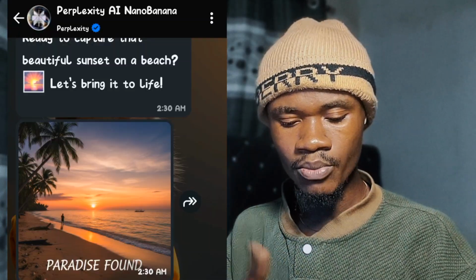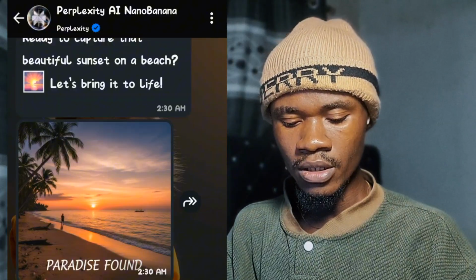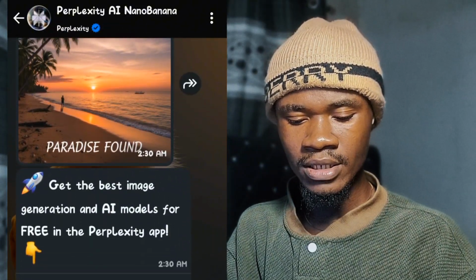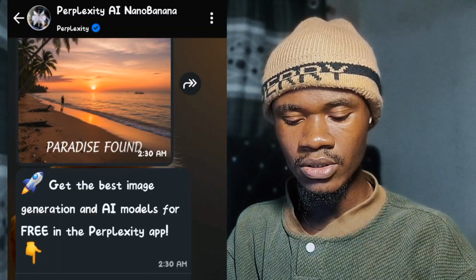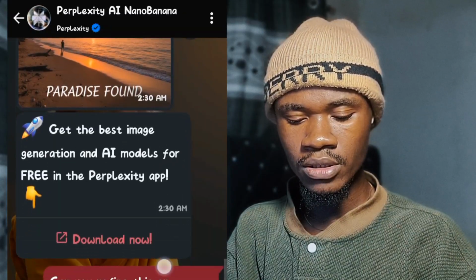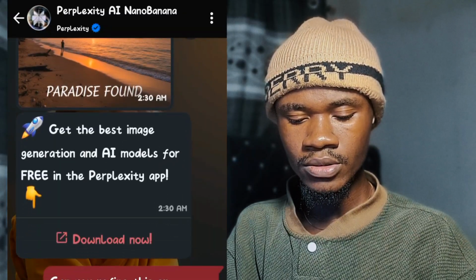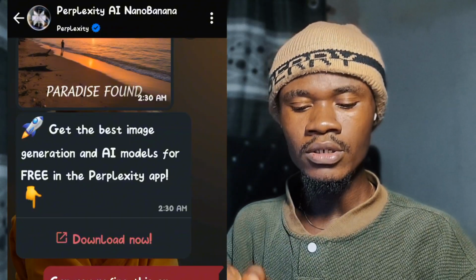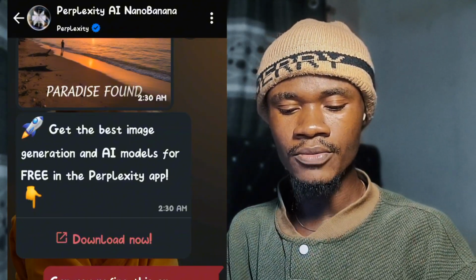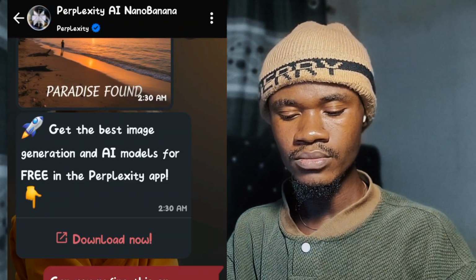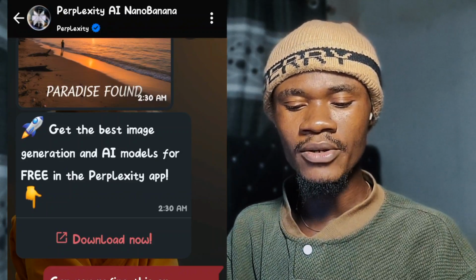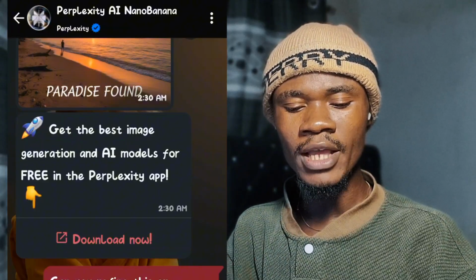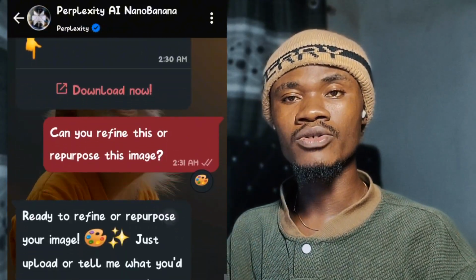Okay, let's do one more prompt before we go. So can you refine or repurpose this image? So let's see what it's going to tell us right now. It says ready to refine or repurpose your image. Just upload or tell me what you would like to change. Let's make it awesome, right?